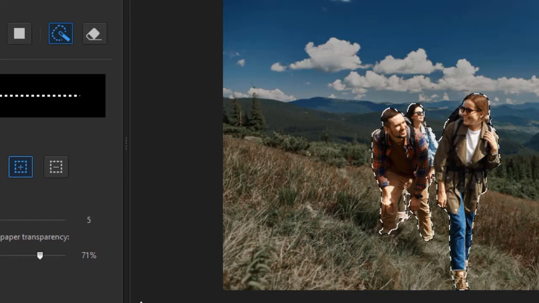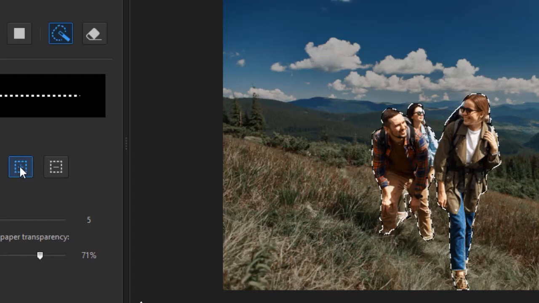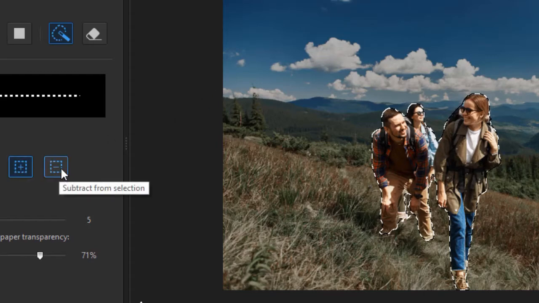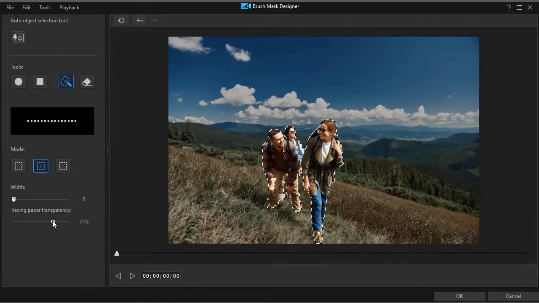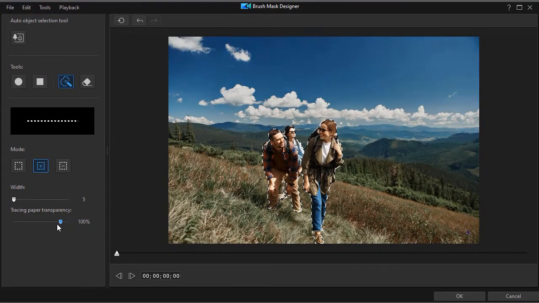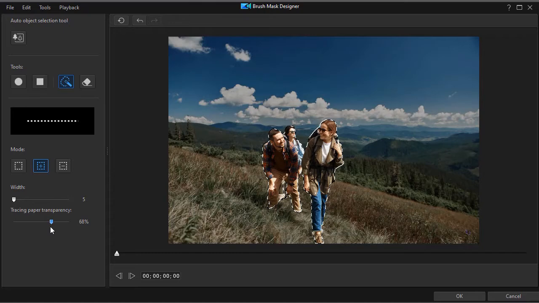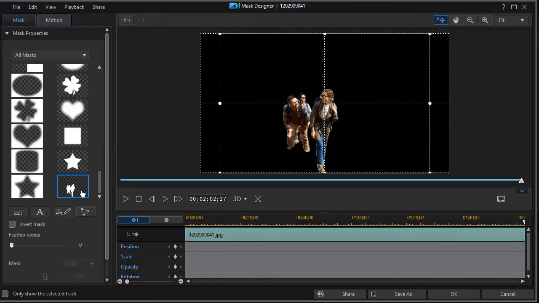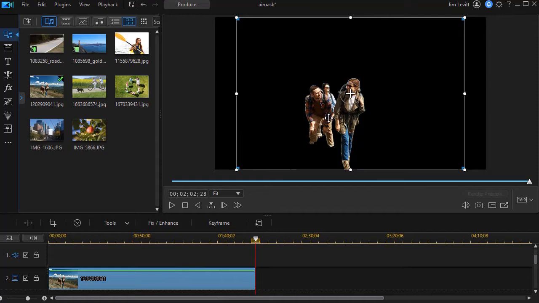But you can do some modest modifications to the size and shape of the mask by using the plus and the minus on the left side and making adjustments and fine-tuning it. I'll take my transparency and turn it back down so now I can see more clearly where my mask is. That's acceptable for now. So I'm going to click on the OK button, and now I see my mask properties have added my new mask. I'm going to click on OK again, and now I have my masked object.